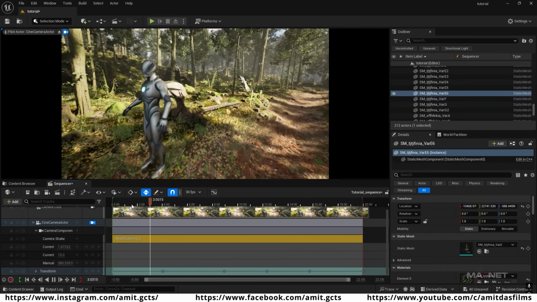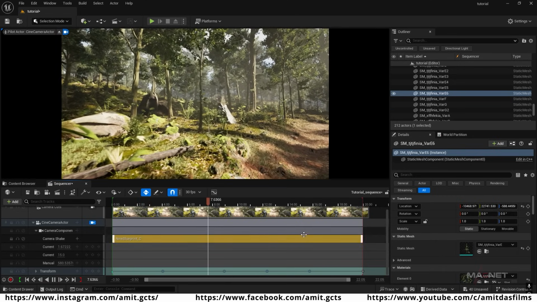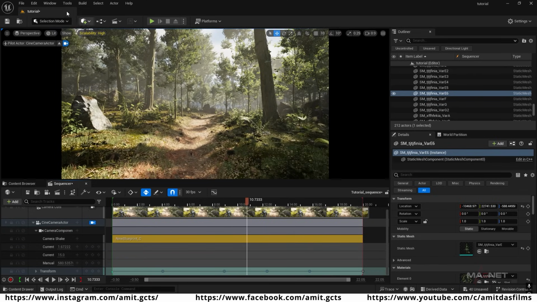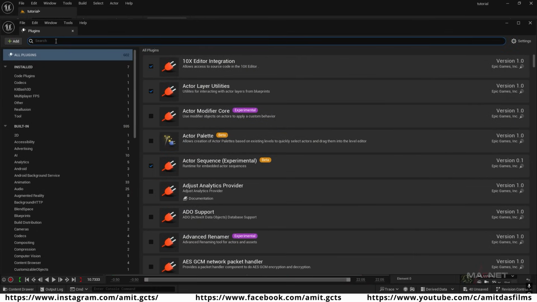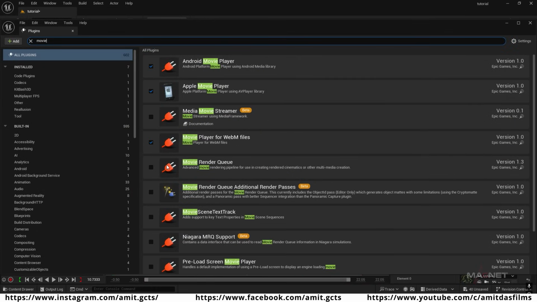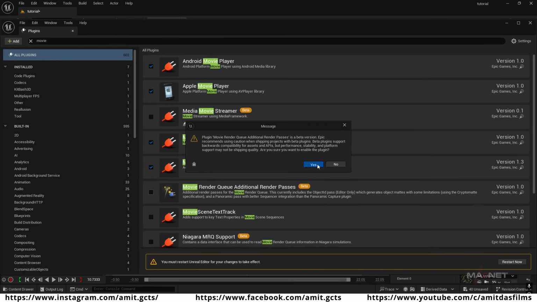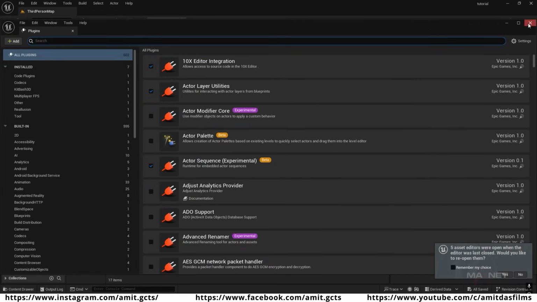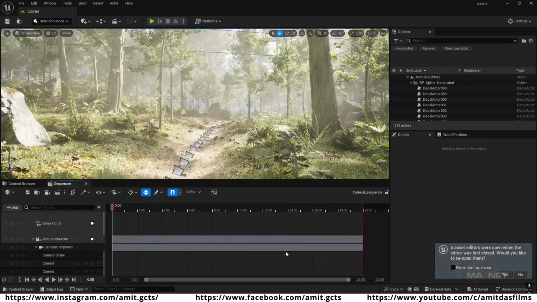Okay, so this is it, and now I'm going to show you how you can render this in high quality. So in order to render it in high quality, we need a plugin called Movie Render Queue. So we go to Edit, then we go to Plugins, and in the search bar we type Movie Render Queue, and here it is. Just enable this plugin here, and also enable this Movie Render Queue Additional Render Passes. Click yes, and just click on this Restart Now. And once it restarts, we close this plugin bar here and open our level, and also open our sequence here.